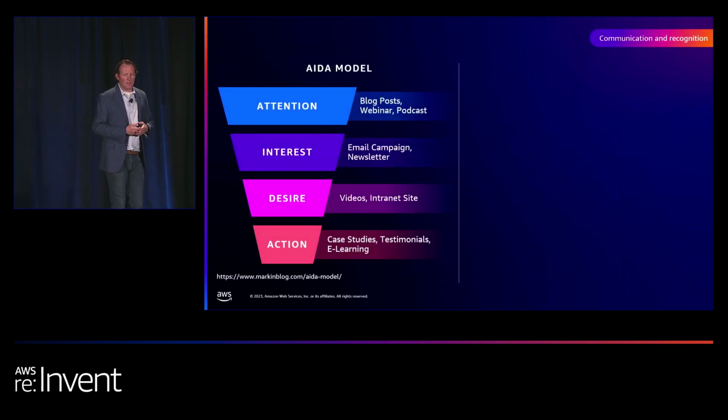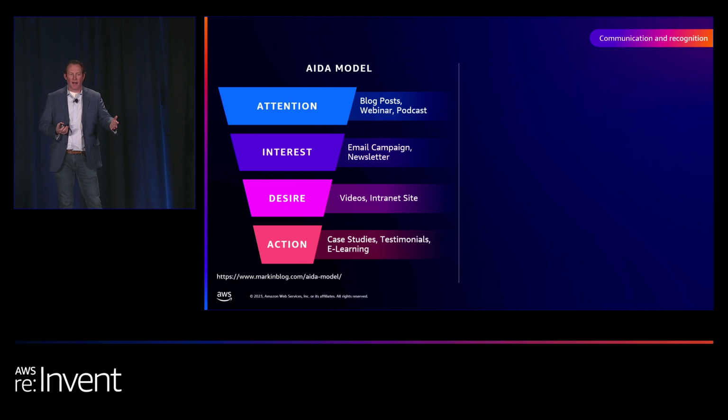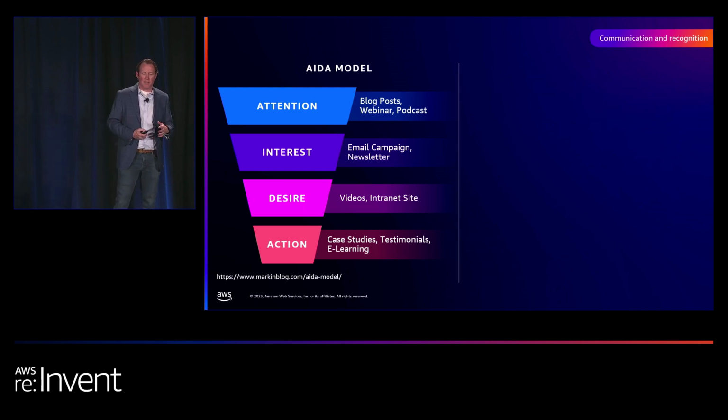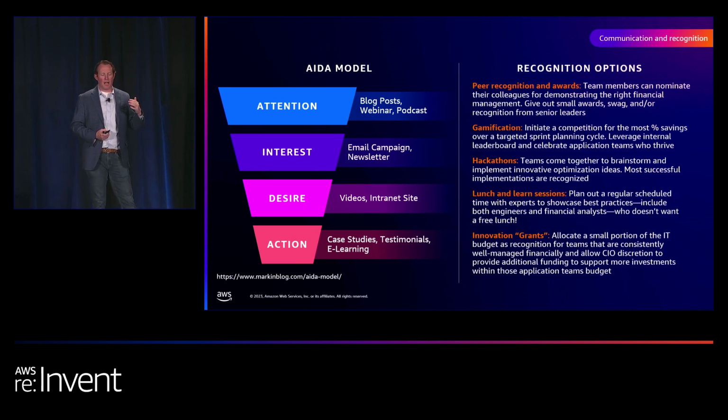On the communication side, I'm not a huge communicator, especially in the days of proactively doing it, but I did find this model out there as I was thinking through this content, and I was trying to apply it to FinOps specifically. So as you think about this AIDA model, attention, interest, desire, action, this is much more of a brand communication kind of approach. But if you apply it back to FinOps, I think there are some powerful ways in which internally you can leverage some of these opportunities.